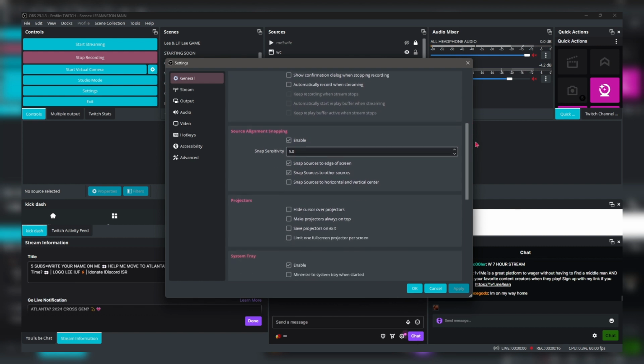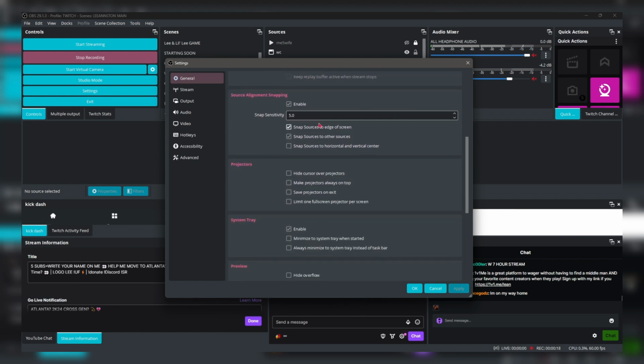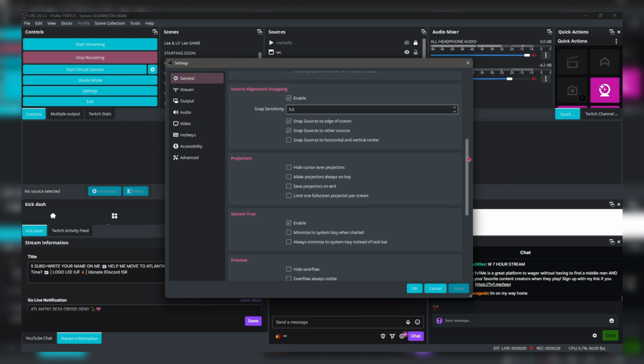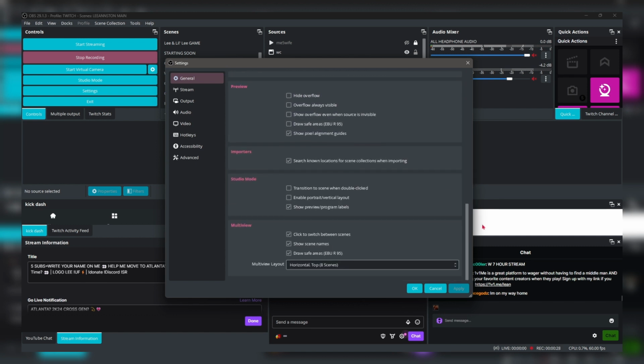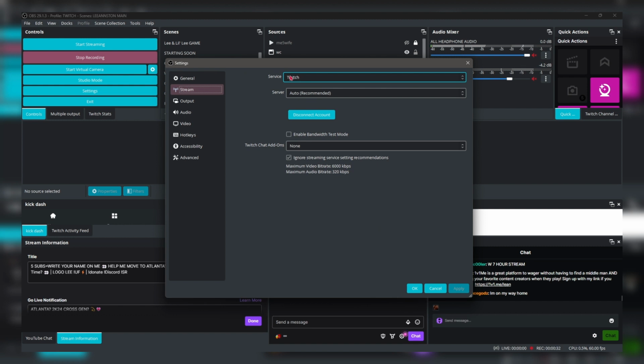You want to make sure you have your source alignment snapping on. You want to click enable and make sure you have your snap sensitivity set to either 5 or 10. That's a personal preference. This is just going to make it to where when you drag things across your screen, they click into each other, if that makes sense, rather than just being freeform.